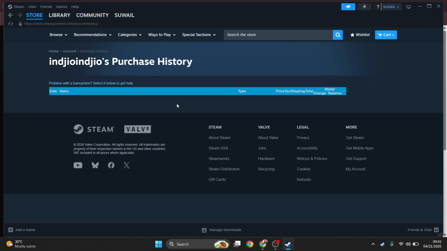Gift purchases are labeled accordingly, and pre-orders appear just like standard transactions once they're billed. If you've been using Steam for a long time, you may see multiple pages. Just scroll to the bottom to continue reviewing older entries. A few quick pointers as you read the list.